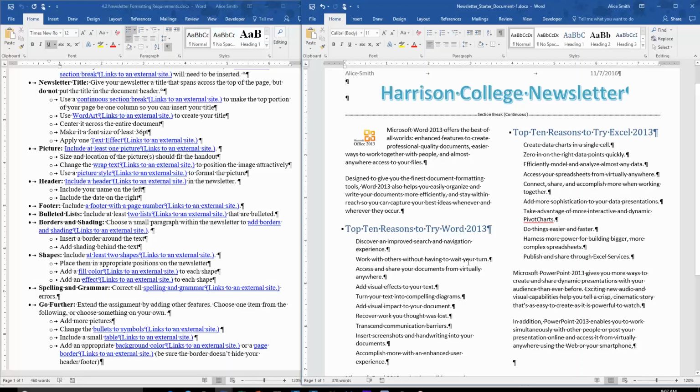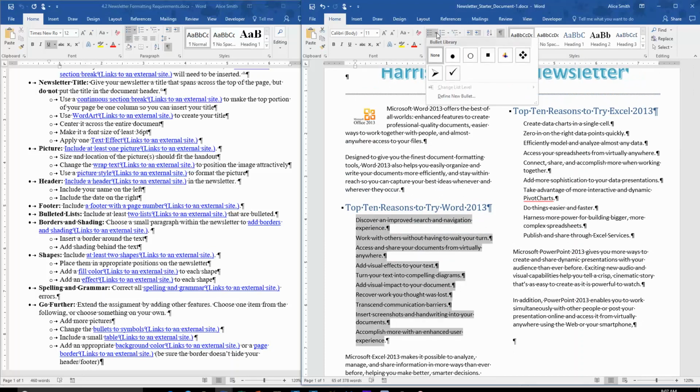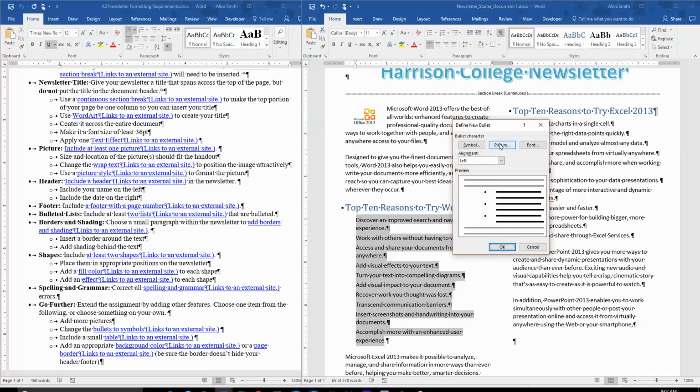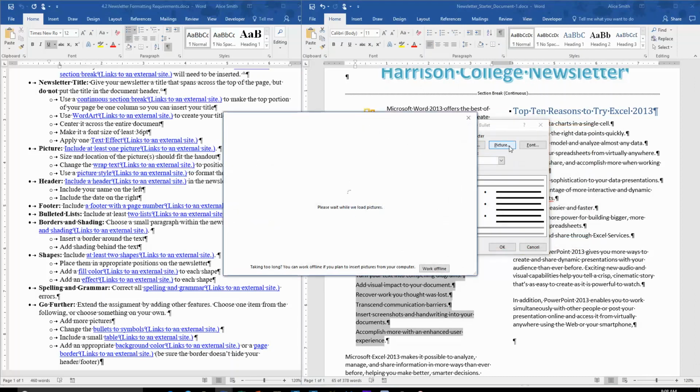Bulleted list needs 2 of them. You've got your list right here and right here. So all you have to do is highlight here, go up here. Now, you can use one of these, or you can go to Define New Bullet and do symbols, anything like that. You can do Picture, where you go out and find a picture.